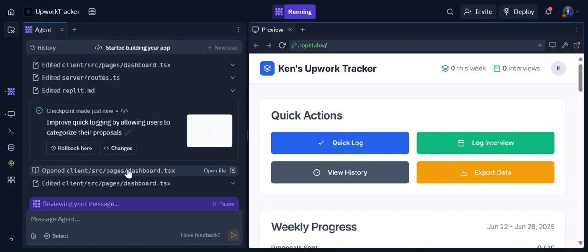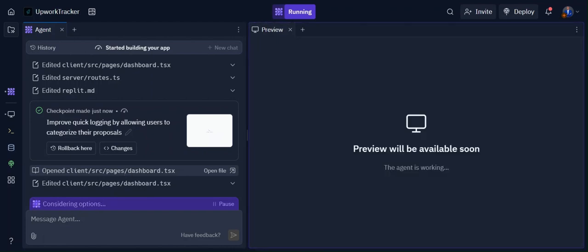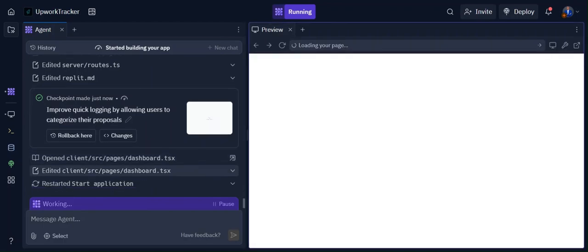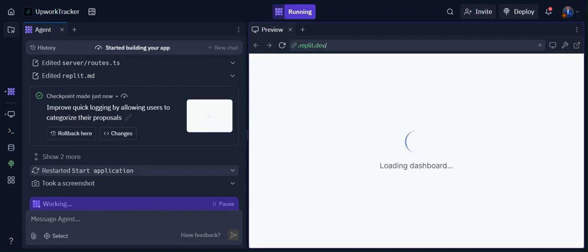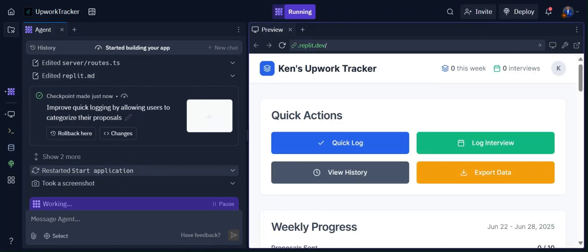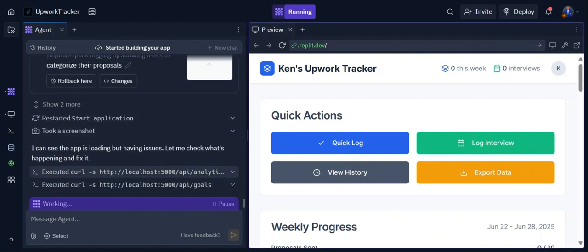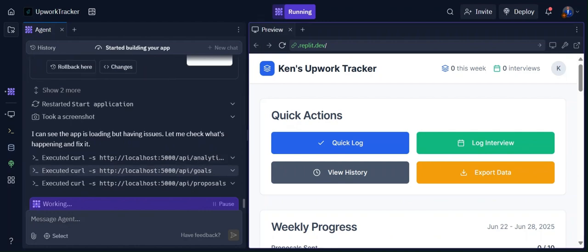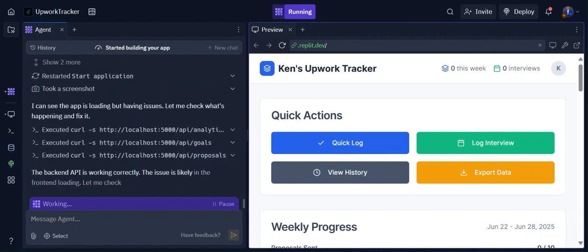So let's see, it's about done. Let's just see the finished process and let's try, and then it will be a wrap for this section of the video. It's coming up now. Beautiful. Let's just give it some time because the left-hand side shows you exactly what it's doing. I can see the app is loading. We're having issues. Let me check what's happening. So sometimes you run into bugs.